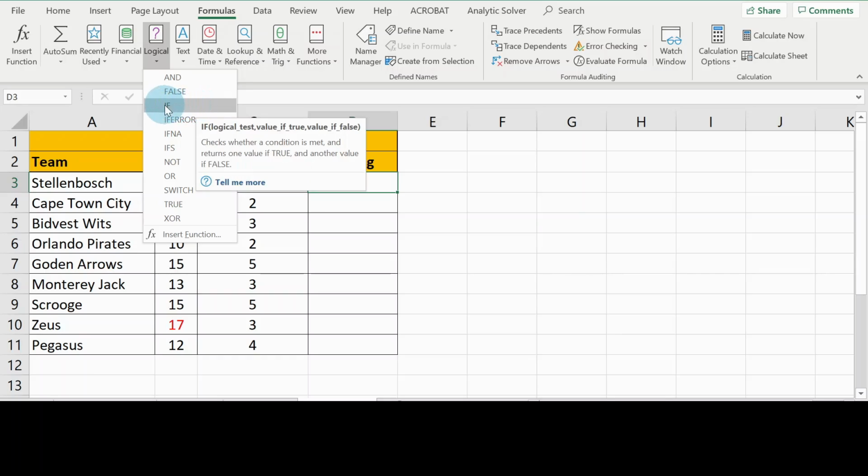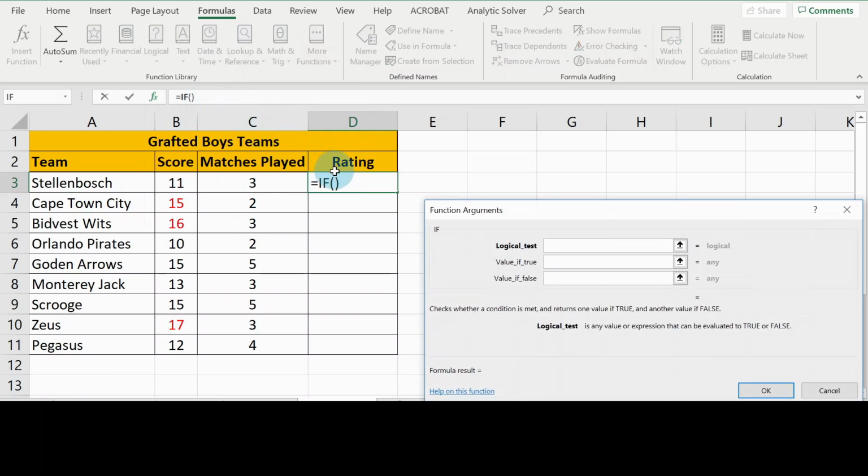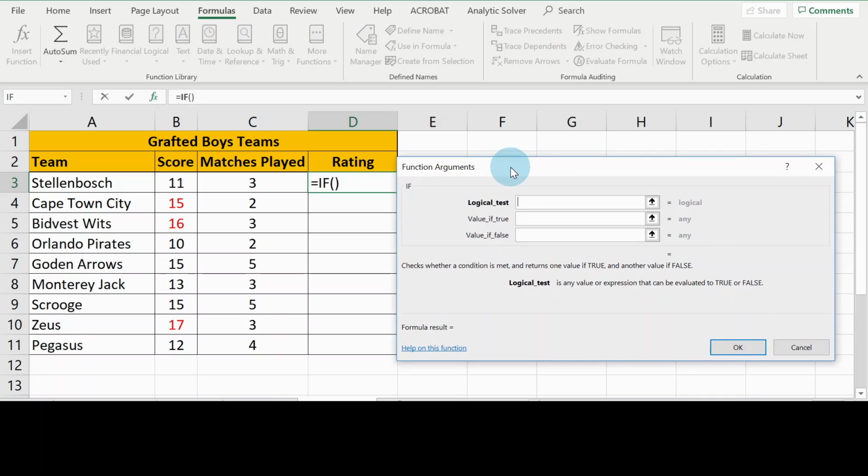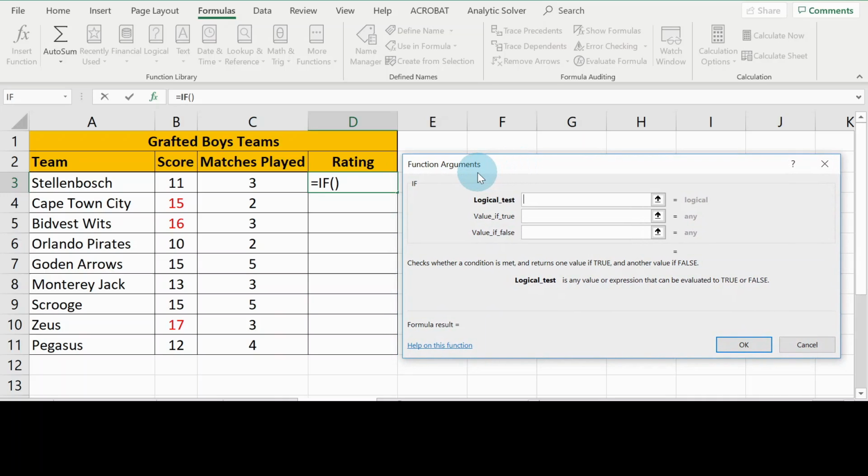So I'm going to be using the IF function here. When you click on that, a dialog box comes out, which is the Function Arguments dialog box. When using the IF statement, you can join conditions together by using the AND function. Now this is where the AND function comes in. I want to join conditions together using the AND function.